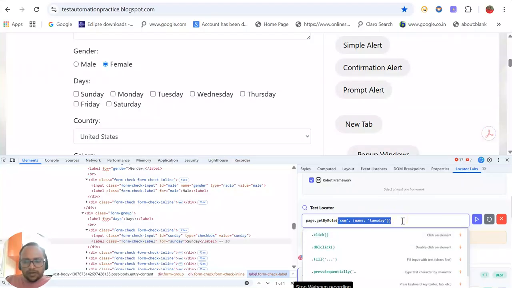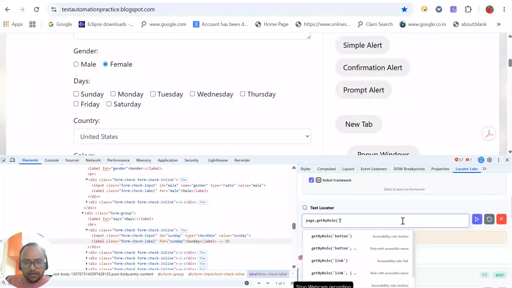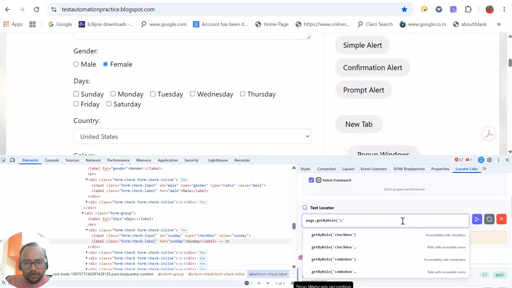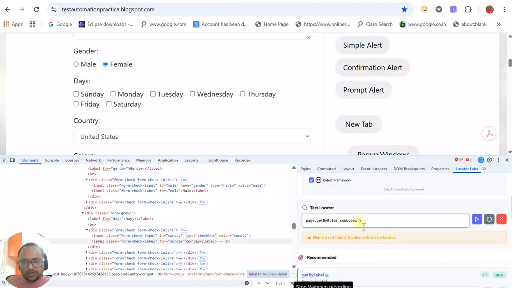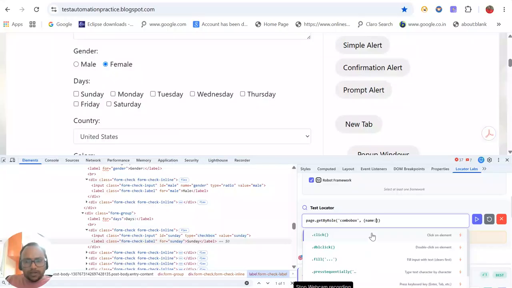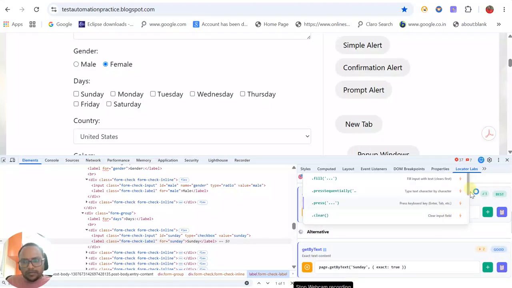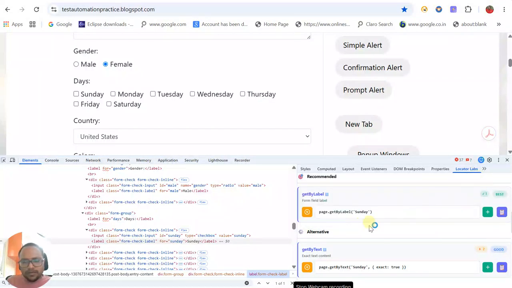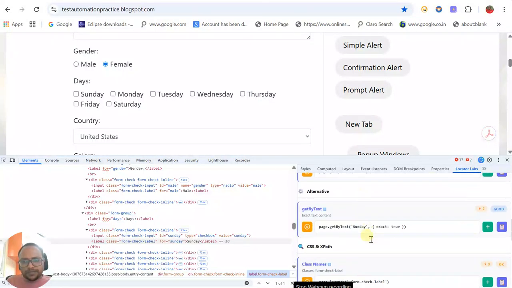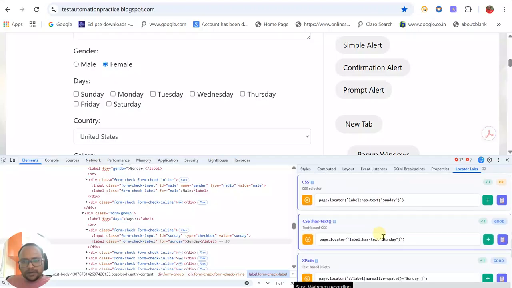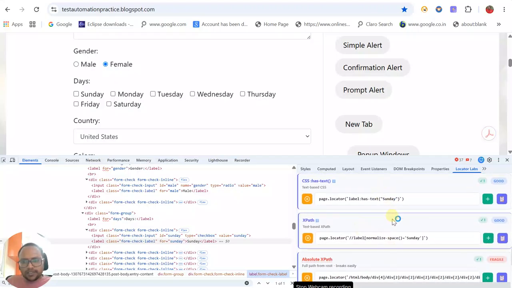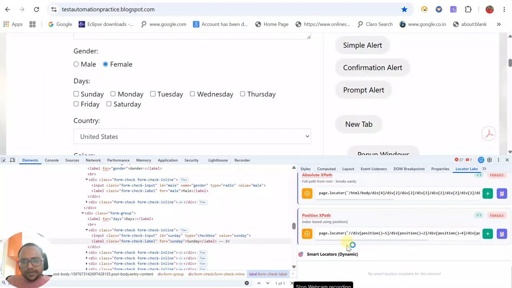You can see anything, what other combo box is there. Okay, name colon in single quotes Tuesday. So paste that by text locator. Okay, has text, expect xpath.